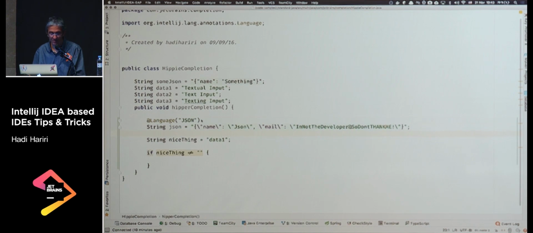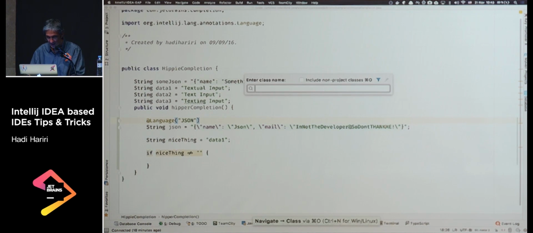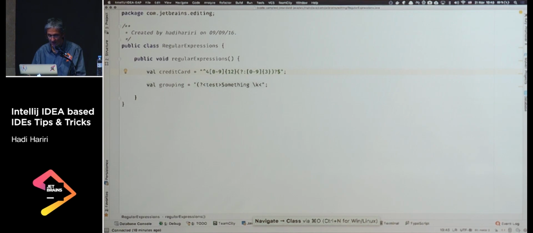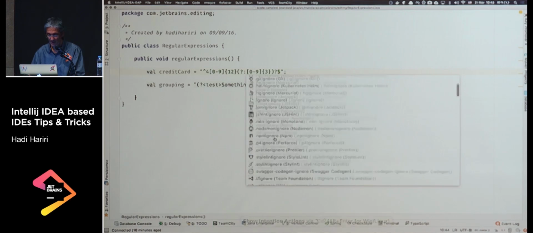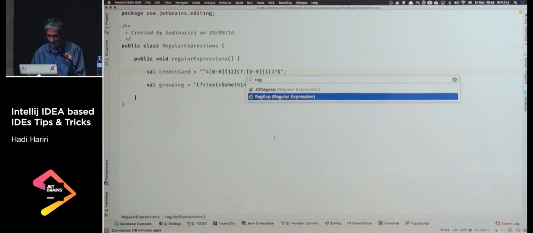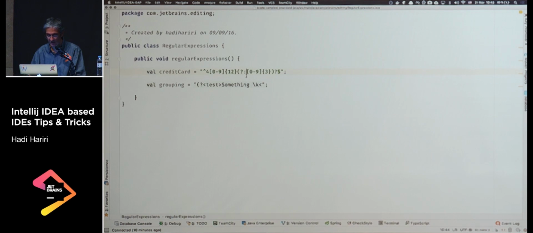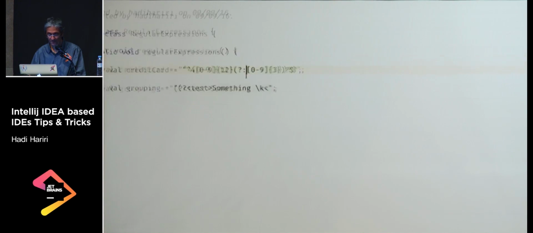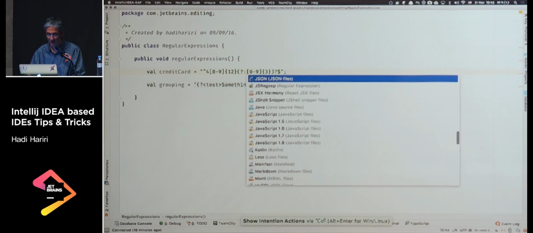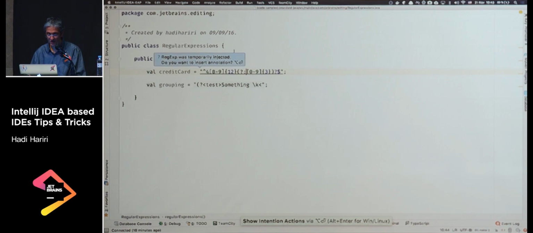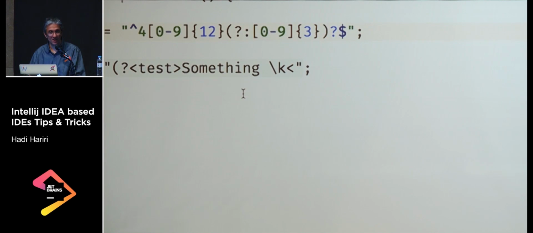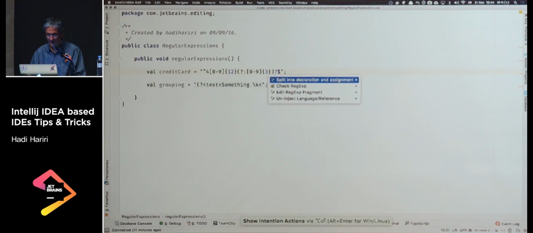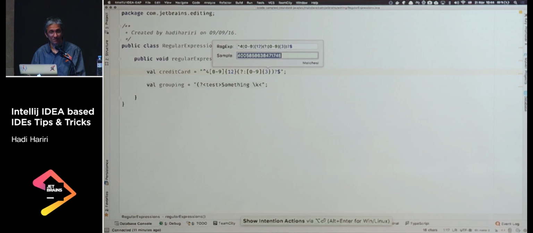So now this is essentially persisted. So it knows that the string underneath is JSON. And this, of course, works with many things, because when you notice when I did the inject language reference, I have a whole bunch of things, including regular expressions. Notice that this is now actually a string, right? It's all green. Alt-Enter, inject language reference, regular expression. This now becomes a regular expression, right? Notice the color highlighting. And then I can hit Alt-Enter and say check regular expression.